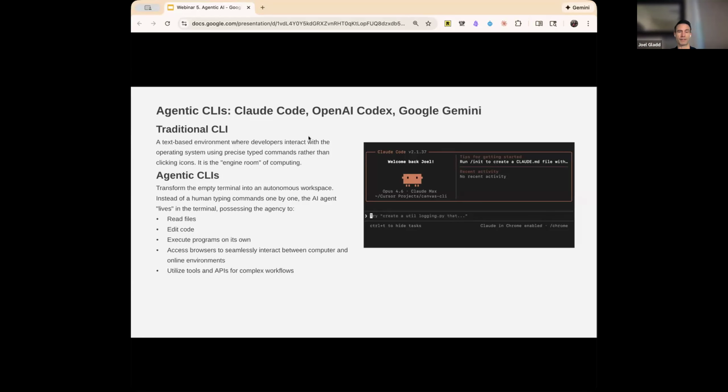Agentic CLIs transform the empty terminal into an autonomous workspace. So instead of typing manual commands and having to know what they are, the AI agent, so it'd be Claude Code, it'd be Codex, lives in the terminal and possesses the agency to do things like read files, edit code, write and execute programs on its own, access browsers. If you use Claude Code, it actually uses the Claude Chrome extension to interact between the browser interface and then your file system. And then utilize tools and APIs for complex workflows.